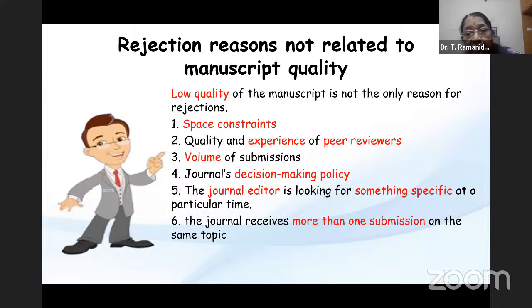So rejection reasons are not always related to the manuscript quality. The low quality of the manuscript is not always the reason, but sometimes it could be the space constraints in that particular journal. For example, take Jogi. Jogi can accommodate only 100 topics in a year, but there are more than thousands of manuscripts being sent to Jogi. So because of the space constraint, even second best papers would not have been accepted and would have been rejected.